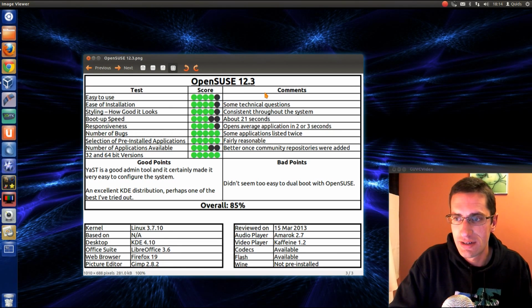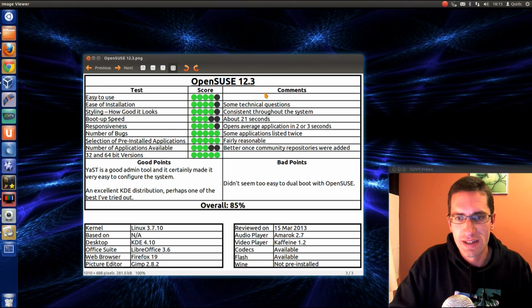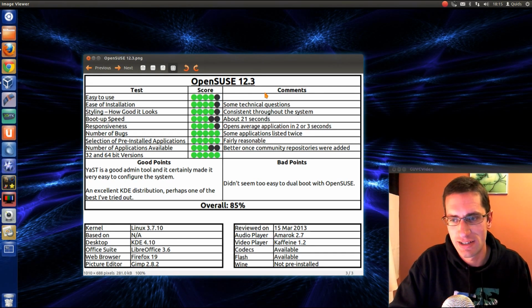So the good points, the YaST admin tool is certainly a good admin tool and made it very easy to configure the system. And it's quite an excellent KDE distro, and as I said there, perhaps one of the best I've tried. The bad points, it didn't seem too easy to get OpenSUSE to dual boot with anything. I did dual boot with another Linux distro in the installer, and you'd have to go manually set the hard drive size. But overall, I've given this distro 85%.